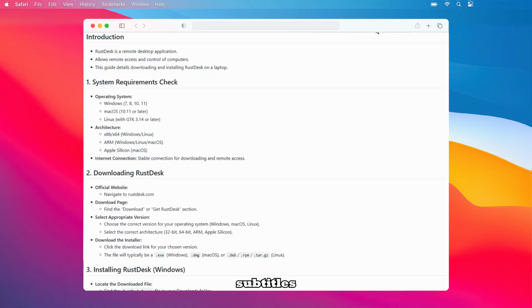In this guide, we'll walk you through all the steps involved in downloading and installing RustDesk, making the process simple and straightforward, so you can start using it in no time.